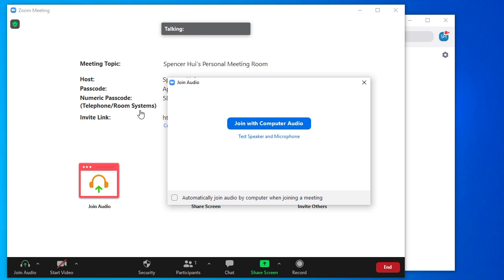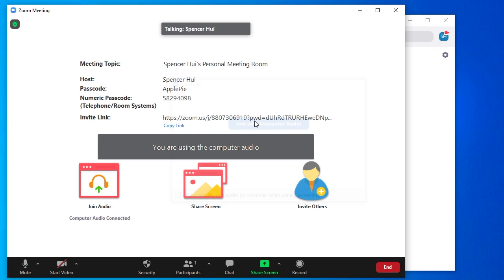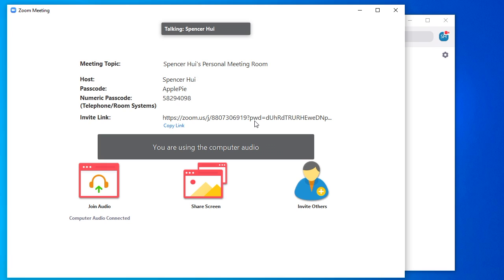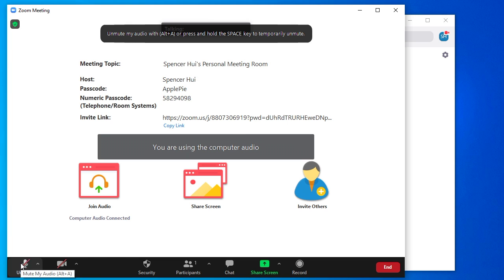Your audio will be muted by default, but you can check the box to automatically join with audio by your computer when joining a meeting. It's just a personal preference. Now you're in your Zoom room, all your meeting info will be displayed should you need to send that info to someone. Down here, the mute button, you can mute or unmute your audio anytime.